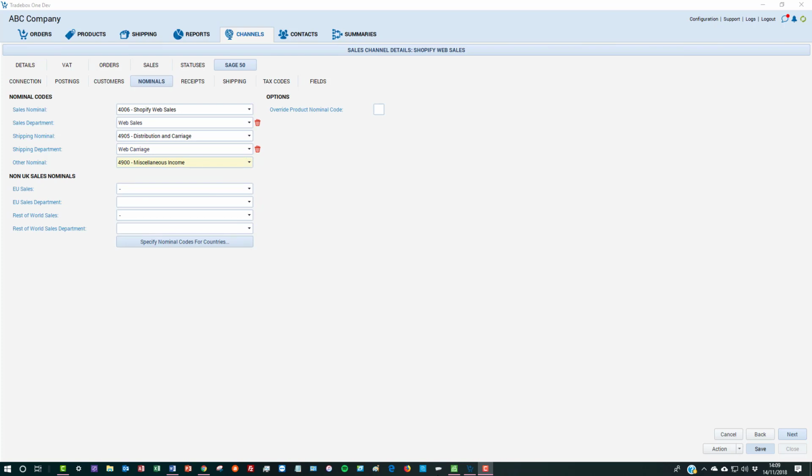Where the user has elected to create product invoices or sales orders in Sage, the default behavior of Tradebox is to allocate sales income to the nominal code held on the Sage product record. To override this, select the Override Product Nominal checkbox. Users also have the option to report EU sales and rest of world sales to separate nominals and departments. Users can also specify nominal codes against any given country.